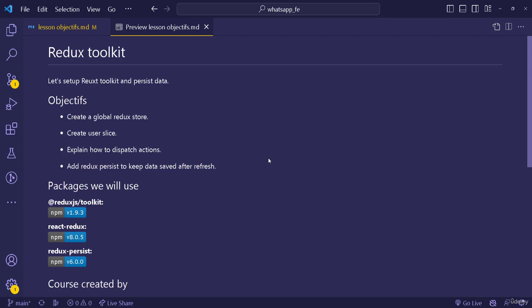Welcome again, my friends. Now it is time to set up Redux Toolkit, explain what a Redux store is, create a user slice, and explain how to dispatch some actions, and also we will add Redux Persist to save data even after refresh.